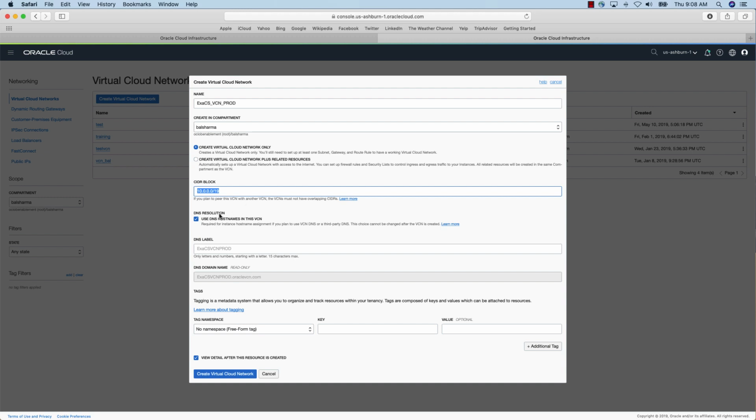I will keep this DNS resolution checked. I will be using this DNS hostname in the VCN. What it does is create a DNS label as well as a DNS domain name. So in my case, it is showing the VCN name .oraclevcn.com. This is the only information required for creating a virtual cloud network. Go ahead and create the virtual cloud network.